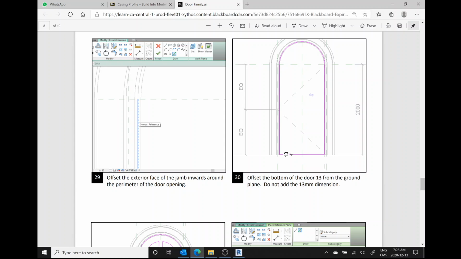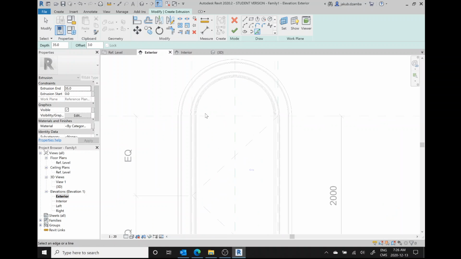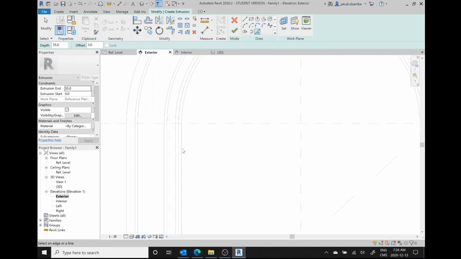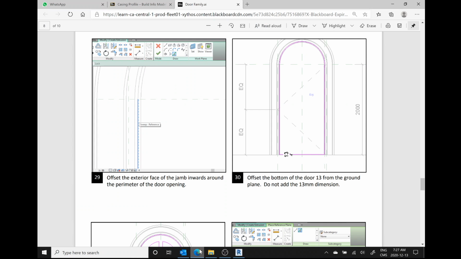Offset the exterior face of the jamb inwards around the perimeter of the door opening. What is it asking us to do here? Okay. So this is our door jamb, like this outer line, I believe, but we want to do this one, I think. So out of these 3 lines, I believe it's asking us to offset the middle one towards the right by 3. But let me just double check that. 1, 2, 3, yeah, the middle one to the right by 3.